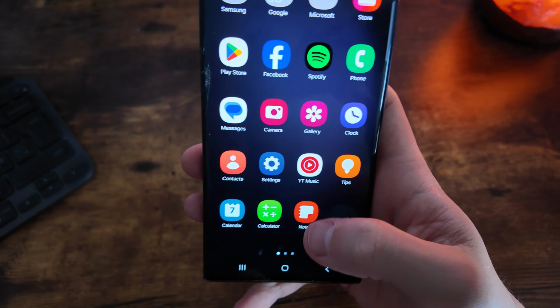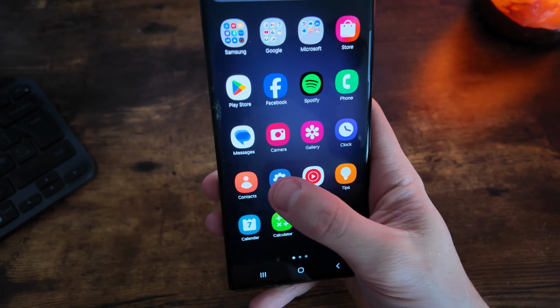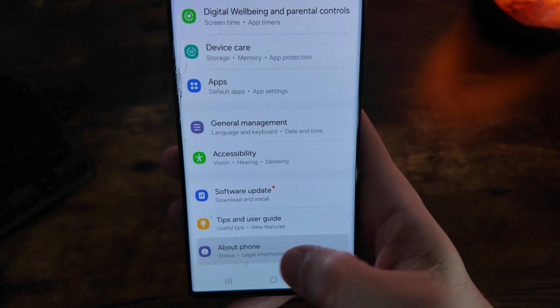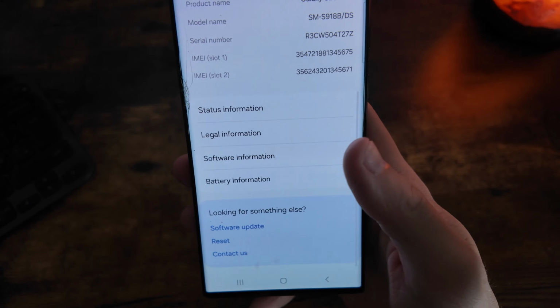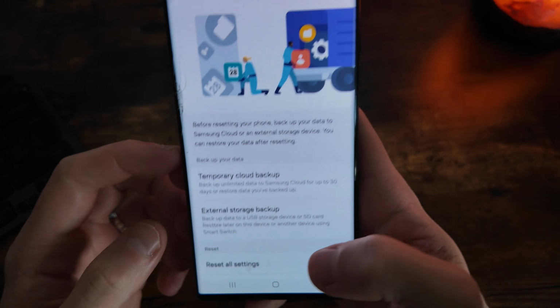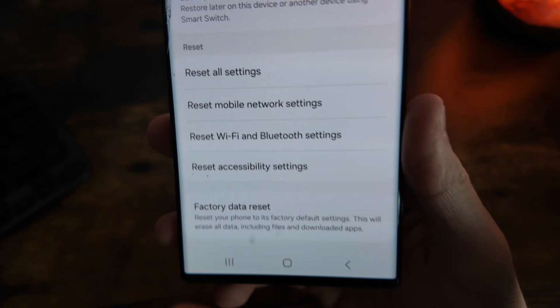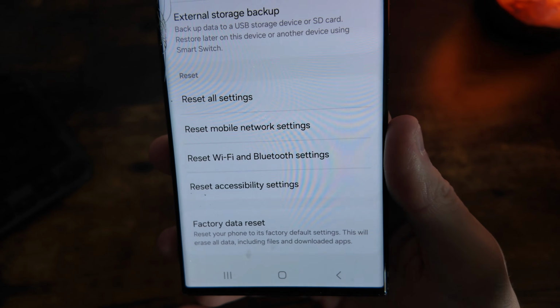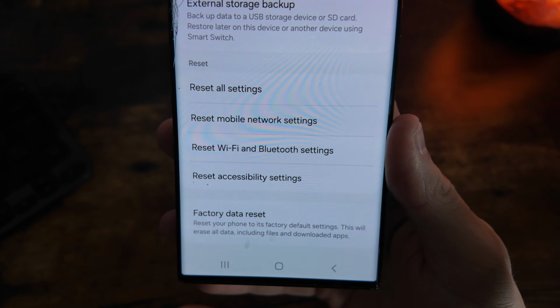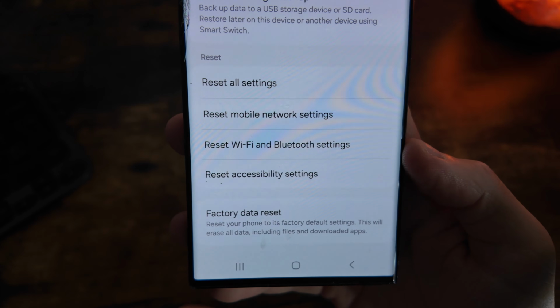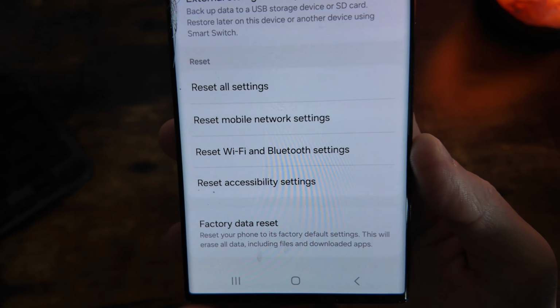But what else we can do also, if this doesn't help, is we can go to settings, we can scroll all the way down to the bottom, go to about phone, and then we can simply go down and click on reset. Once we click on reset, you will then need to go down and select factory data reset, which will essentially reset your whole phone. And what this will do is simply remove everything, including all files and viruses, from the device.